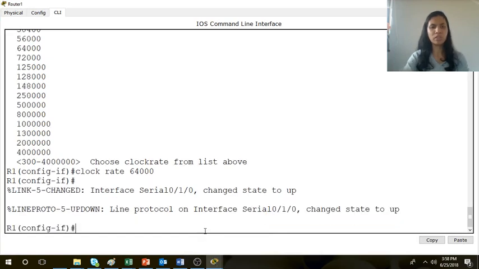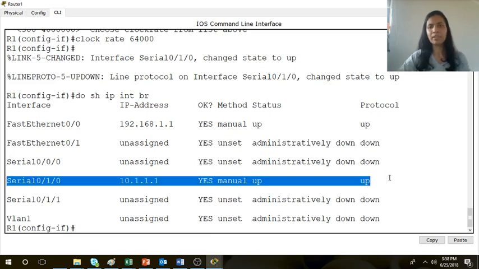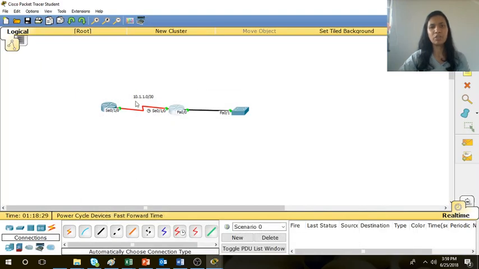So I'll do the show ip interface brief command again. Now you can see the status is up and the protocol is up. That means the connection is correctly established between these two. So that is how you can configure your serial interfaces.